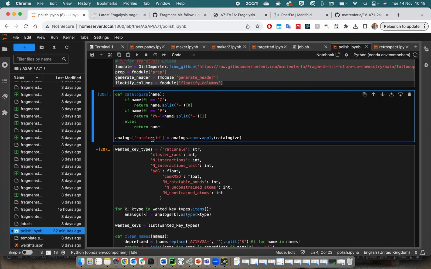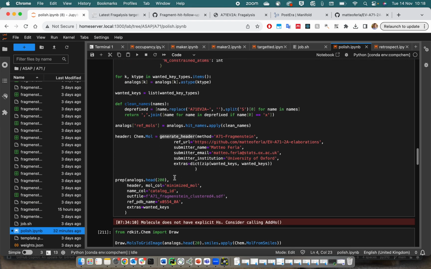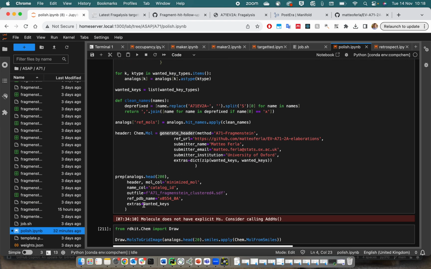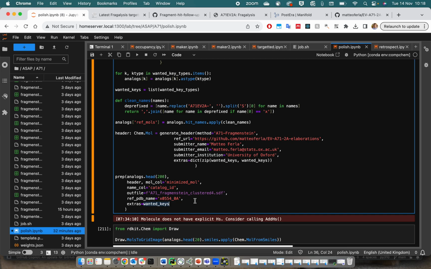Now, in addition to adding whatever information, the keys that I wanted to upload, these keys have to appear also in the header molecule. The first molecule says that it's using version 1.2 and has various fields such as method, the reference URL, the submitter name, submitter email, submitter institution, and extra fields that should be regarded when passing the data.